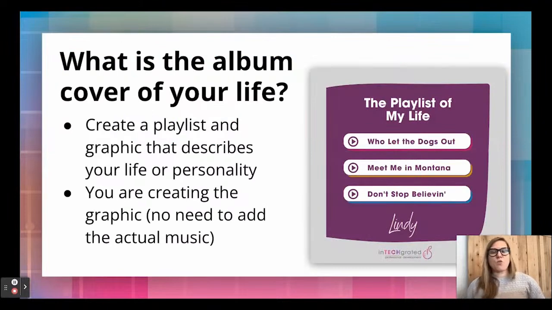If I were to ask you, what is the album cover of your life? What would the album of you look like? What songs would it include? This is a great introductory task that helps you get to know your students, which we know is critical to the learning process, but is also a primer for learning how to use Canva to create these modern assessments.